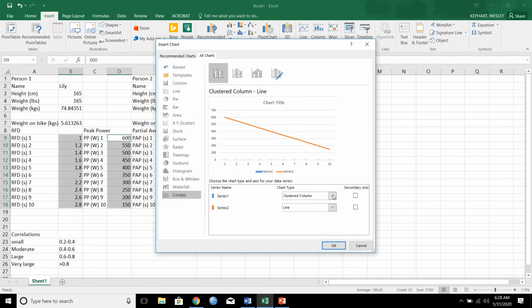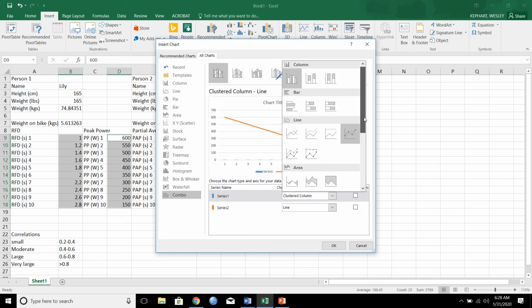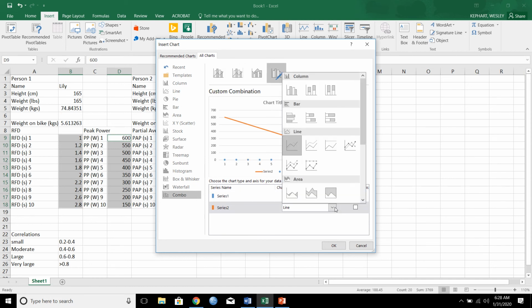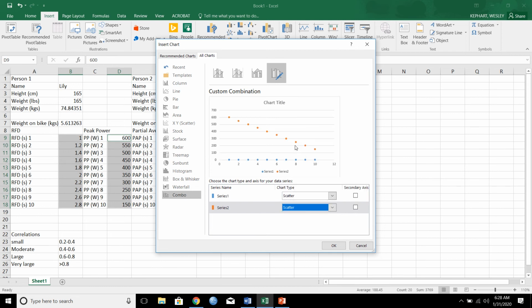I'm gonna want, we can either have them be lines or scatter plots. Lines or scatter plots doesn't really matter to me too much, but I think the scatter plot's gonna look kind of prettier. Now here it says secondary axis. So the series 2, these orange numbers versus the blue numbers, them being much larger, that is the peak power in watts, and here is RFD in seconds. So let's go and make that our secondary axis.